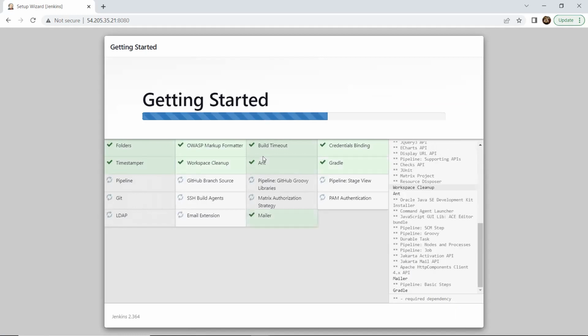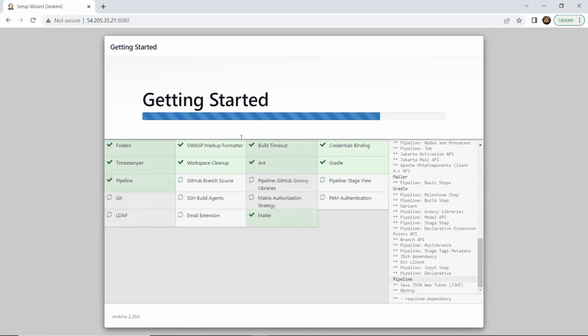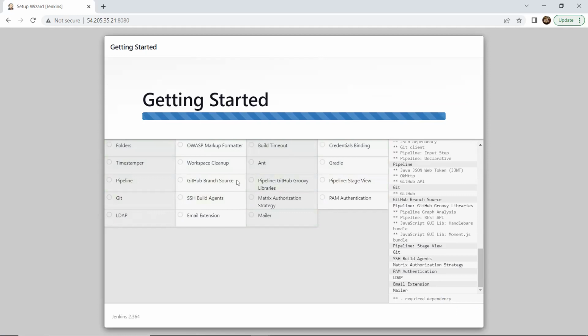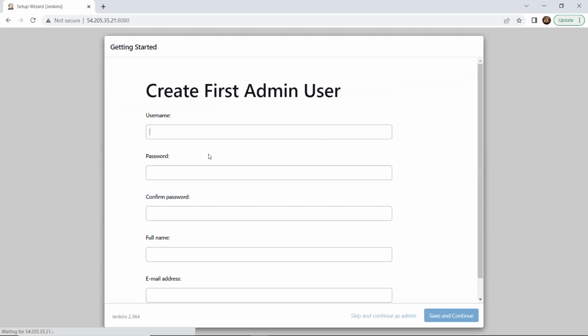I'll show you how to manually install a plugin. But if you select this option, these are the most frequently used plugins, which Jenkins knows are popular and people might use. So it's a quick start, a bootstrap kind of thing.